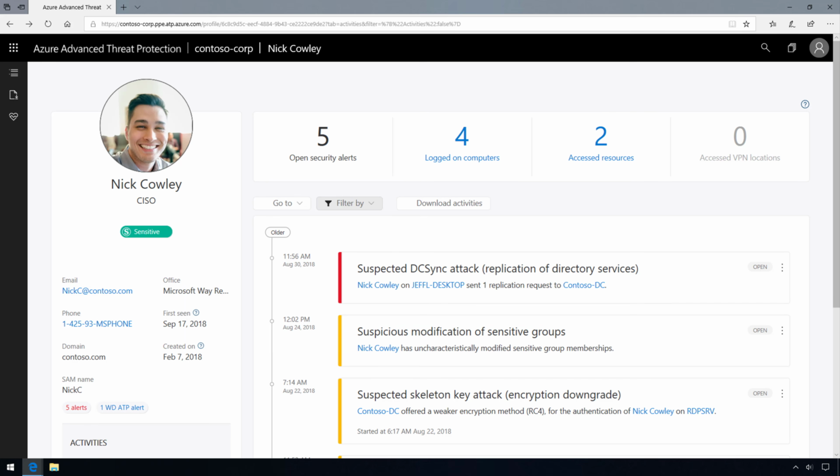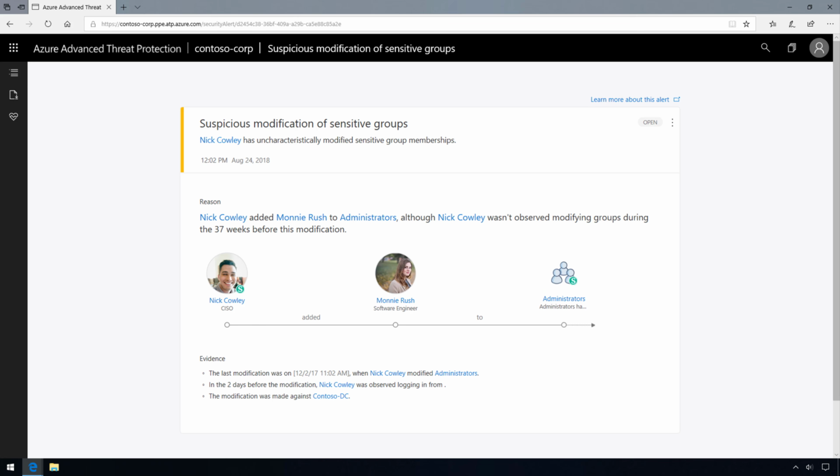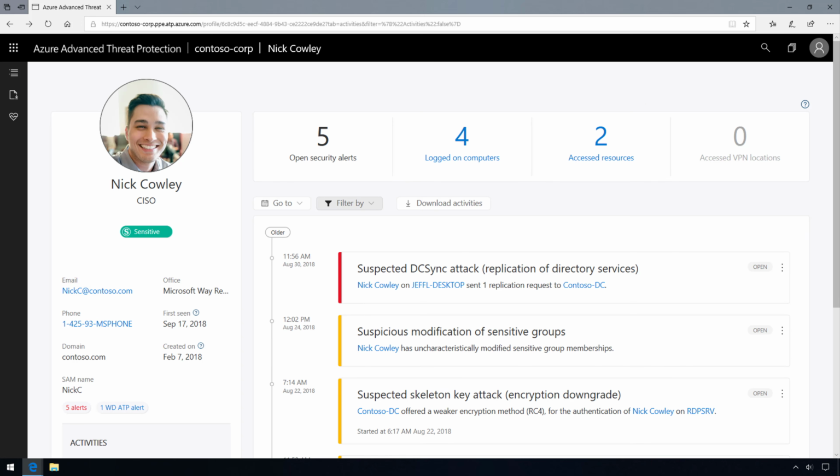And in the timeline here, we're going to click on suspicious modification of sensitive groups. Now, attackers often add users to a highly privileged group to gain access to more resources and gain more persistency. And I want to point out here the details on this and the evidence that we could see down here at the bottom. Now, I can see from the evidence section that Nick has not modified this group in quite a while. And this is, again, adding to my suspicion. So let's go back and take another look at some other things here.